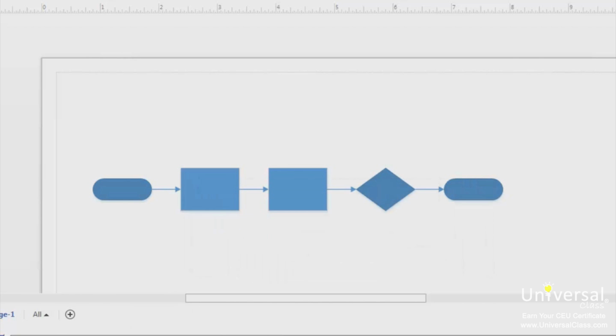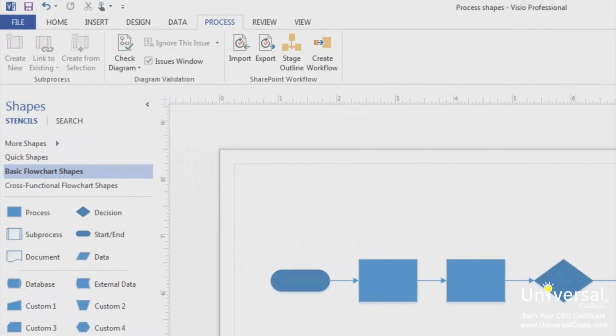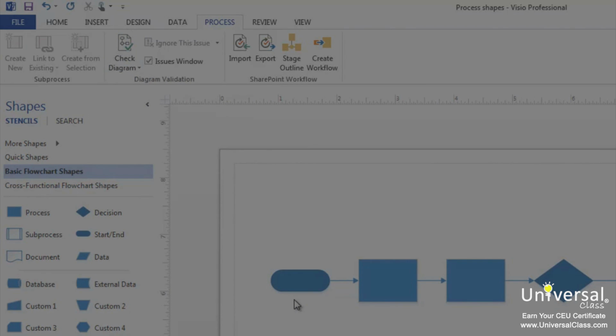You can then view which rule sets are active for a drawing by going to the Process tab, clicking on Check Diagram, and clicking on Rules to check. Rule sets that are active have a check mark next to them. To make a rule inactive, click on the rule set to remove the check mark.